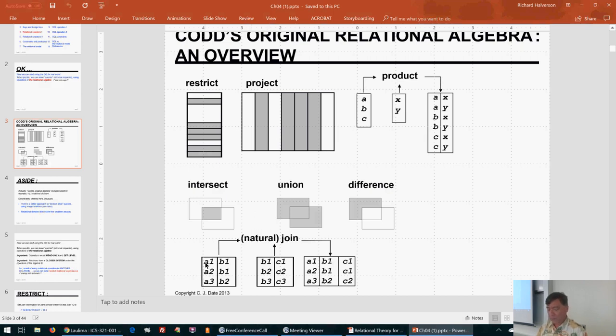The first relvar has an A1 and a B1, an A2 and a B1, and an A3 and a B2. The second relvar has a B1 and a C1, a B2 and a C2, and a B3 and a C3. So the column that is the same is column B. This is a funny way of illustrating it, but it's the right column in the first relvar, and the left column in the second relvar.